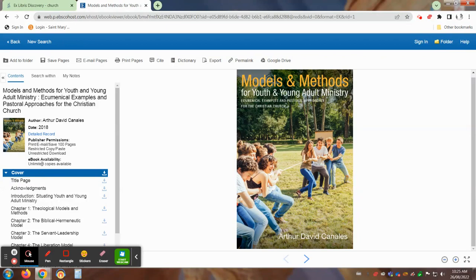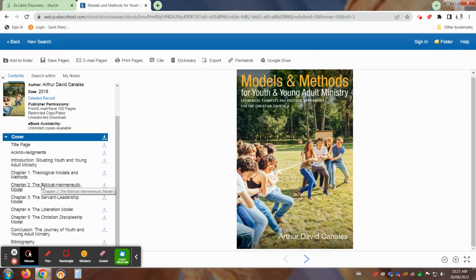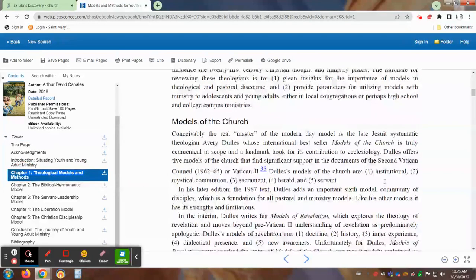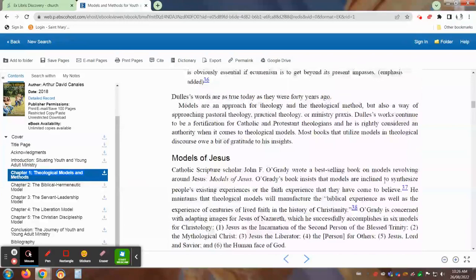Okay. Right here along the side, the different chapters. So for instance, we could go to theological models and methods right here. Look through it. There's a download button here. So you have the option of downloading. And sometimes you're only allowed to do a few pages. But over here, look at here. It says that you can print, email, and save 100 pages.